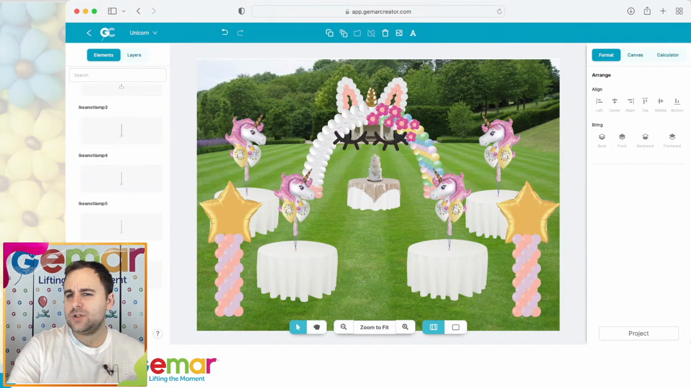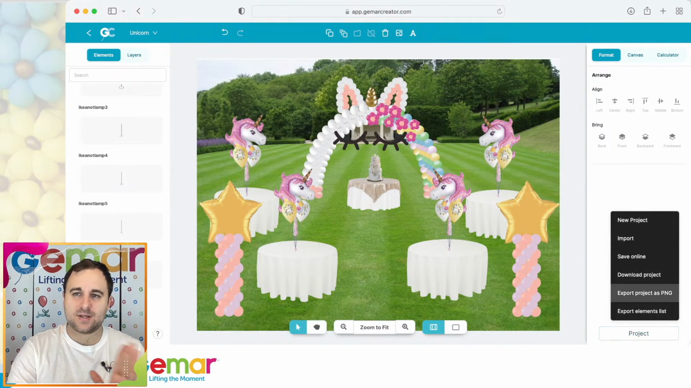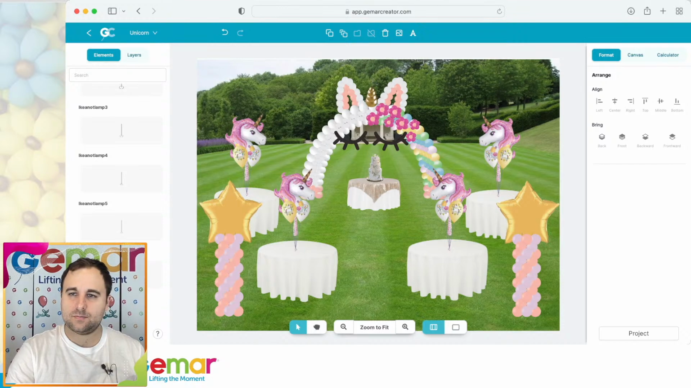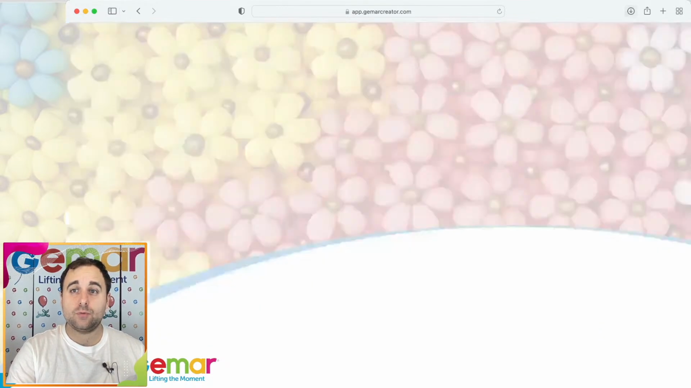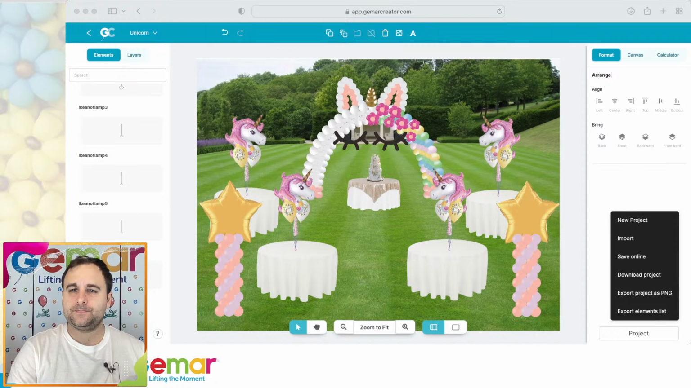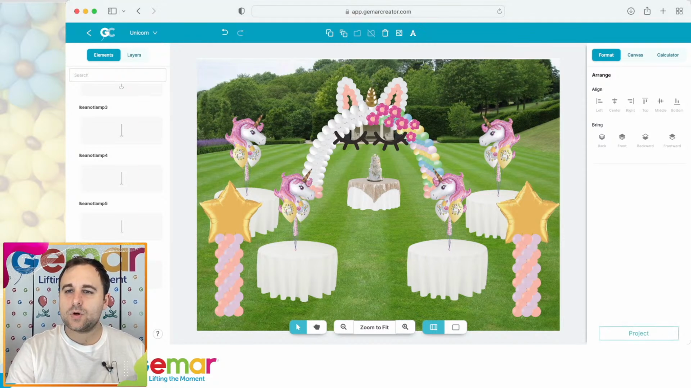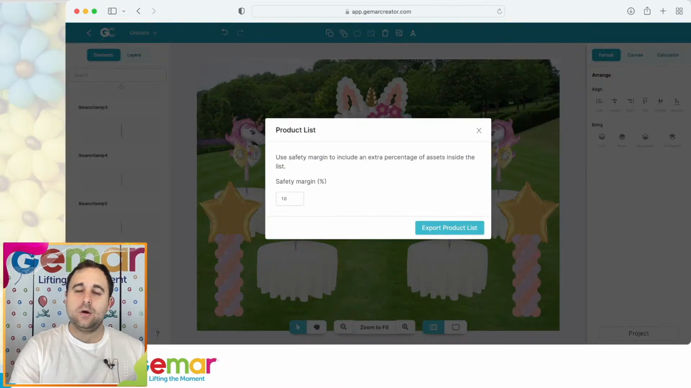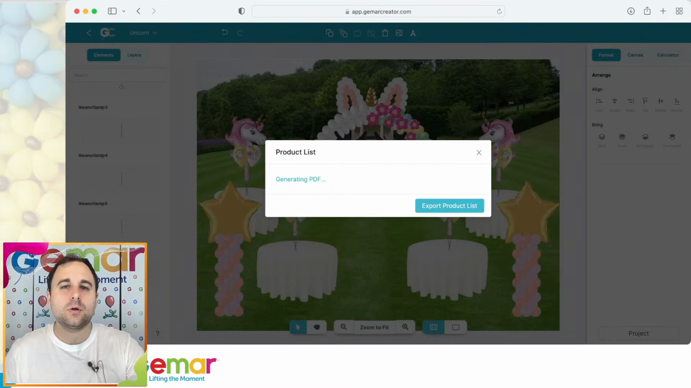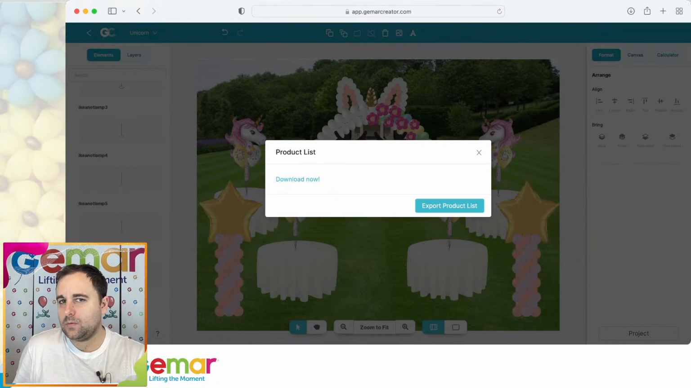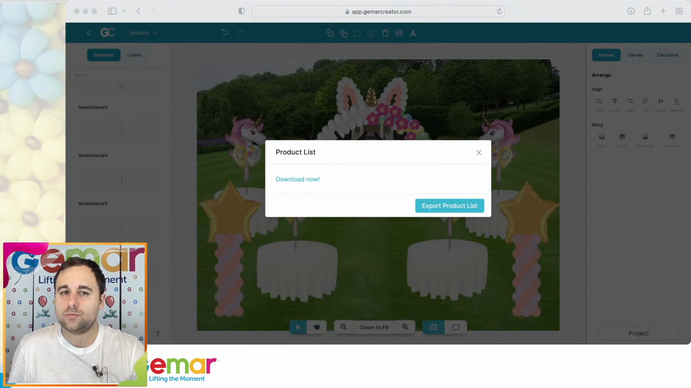So what if we just generate, okay, of course you can save this as a PNG. Save it, perfect. I'm gonna show you in a minute. Cool. And of course you can export the element list, leave this 10% safety margin, just in case you're popping or the balloon is failing you, whatever. Generating the PDF. Okay, download now because we have a lot of balloons here. We have the unicorn element list here. Okay, everything is loaded, so I'm ready to show you.